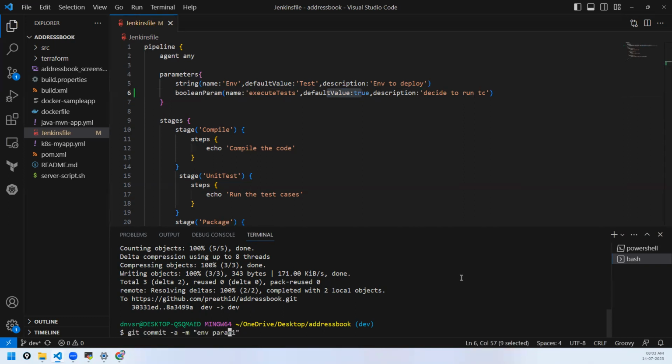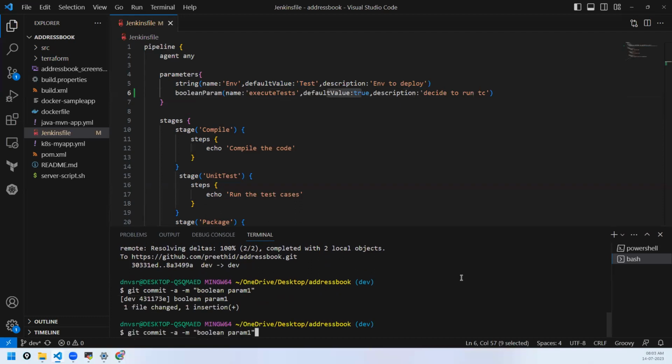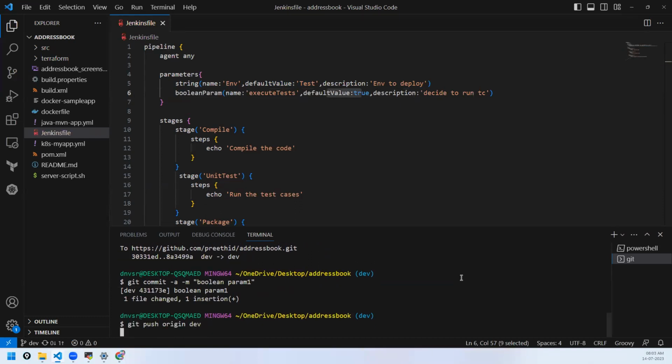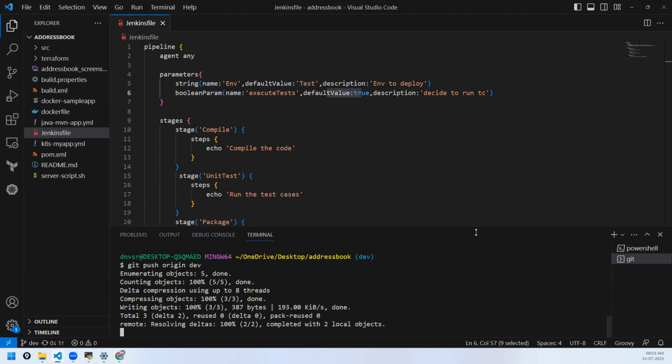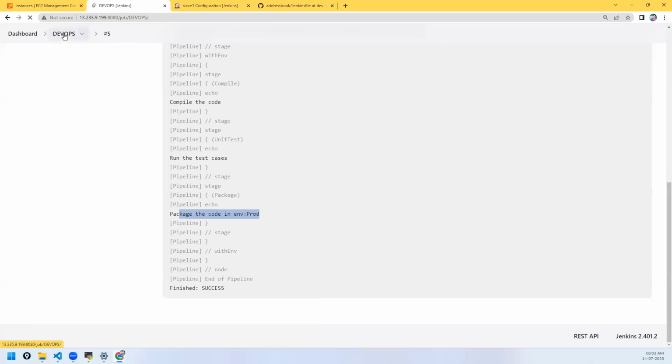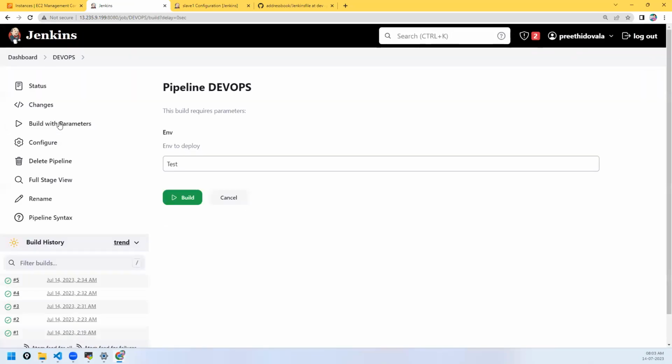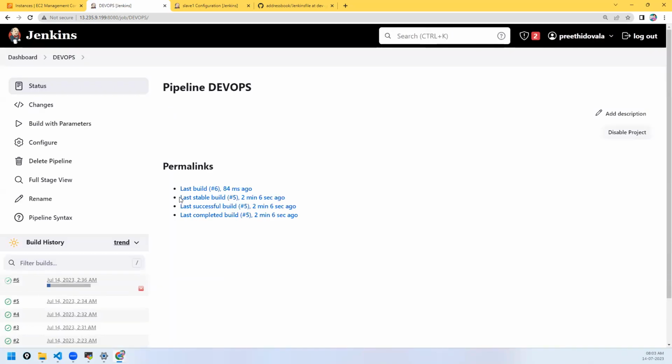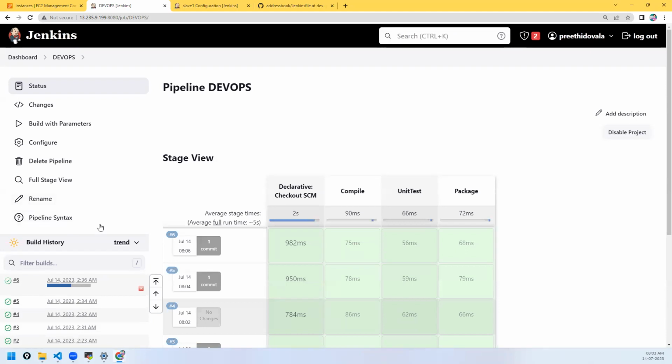Let's say Boolean parameter. Push it. Okay, now build it. Build with parameters. For now, you are seeing only this one. In the next build, you could see the rest. Let it finish.